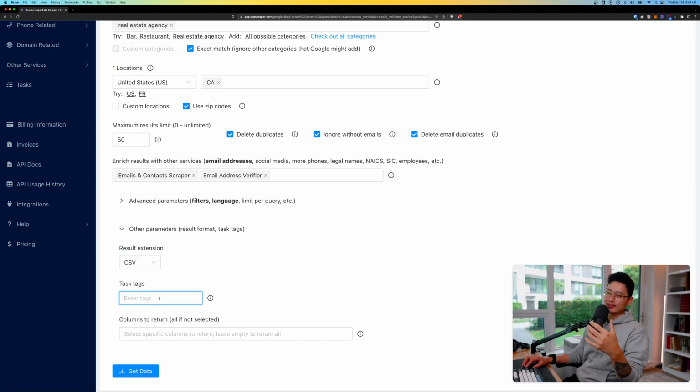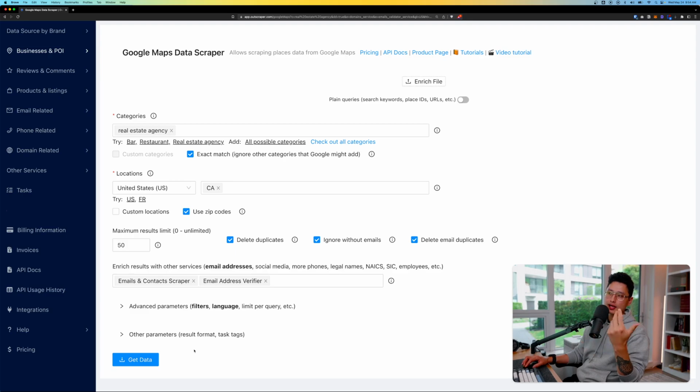From there, you want to add a task tag. Let's say 2 months down the road, you want to be able to see exactly what you have searched prior. This way, adding a tag could be really helpful. So that is pretty much it. You can see it took us less than a few minutes to input all the parameters. Once you're done with this process, click on get data.